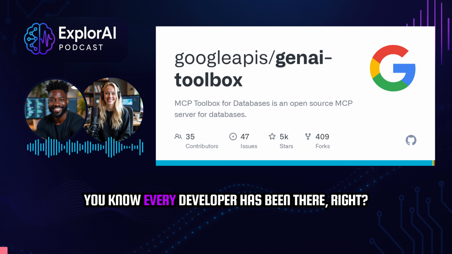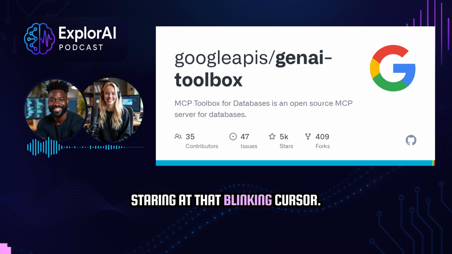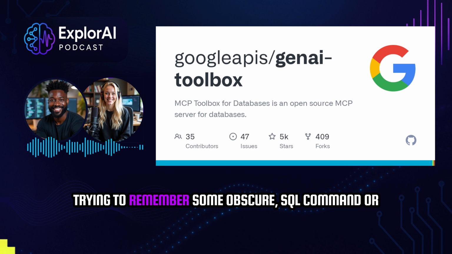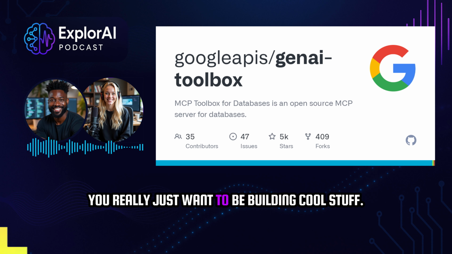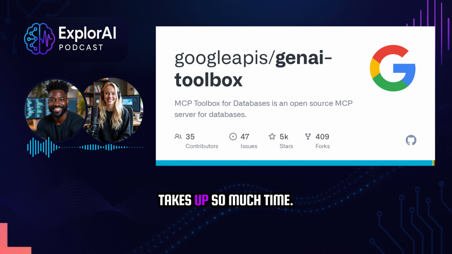You know, every developer has been there, right? Staring at that blinking cursor, trying to remember some obscure SQL command, or maybe debugging a query that's just not working, when you really just want to be building cool stuff. Absolutely. Takes up so much time.